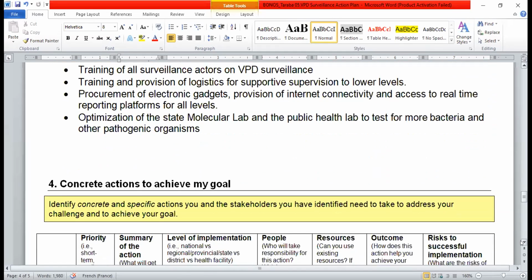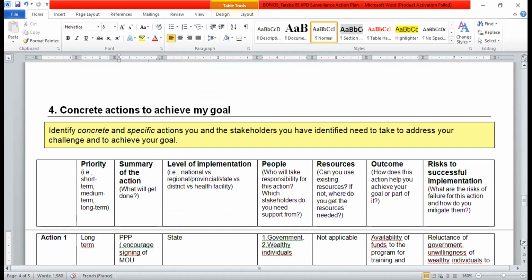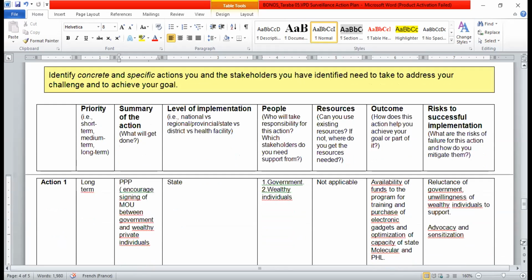And the concrete actions to achieve this, number one, is to advocate for the signing of an MOU, a Memorandum of Understanding, for public-private partnerships. We are going to encourage the signing of the MOU between government and wealthy private individuals. This will be done at the state level. The people we need are the government and wealthy individuals.